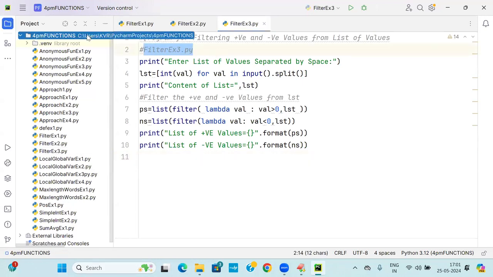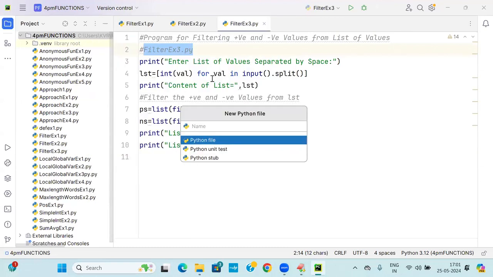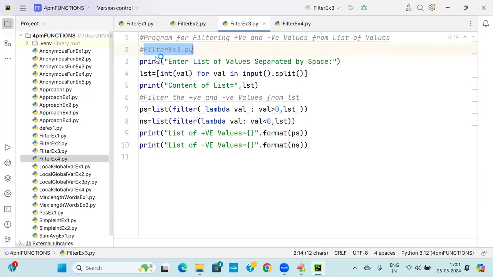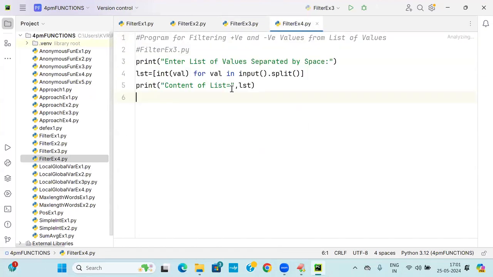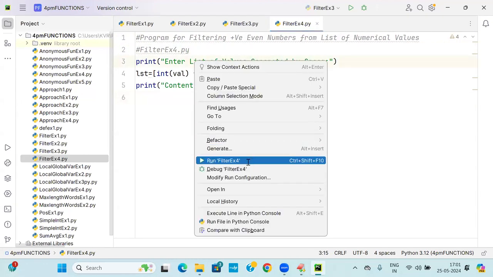Let us go to that example. Watch this, everybody. filter_example4.py. Program for filtering positive even numbers from a list of numerical values. Enter list of values separated by what? Like this. Try to run this once and then see.